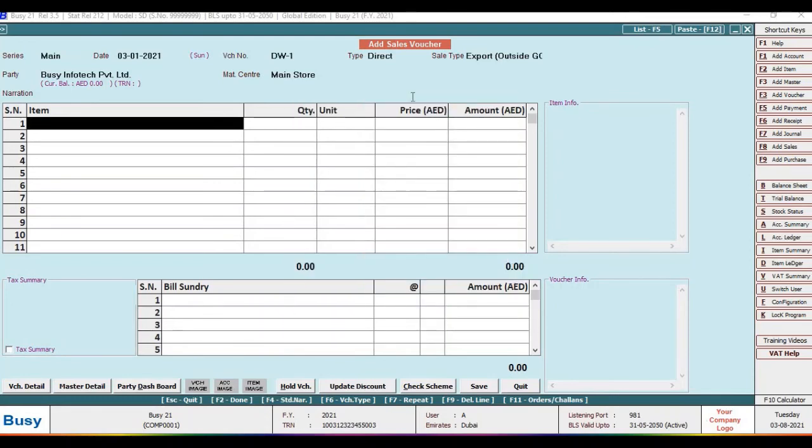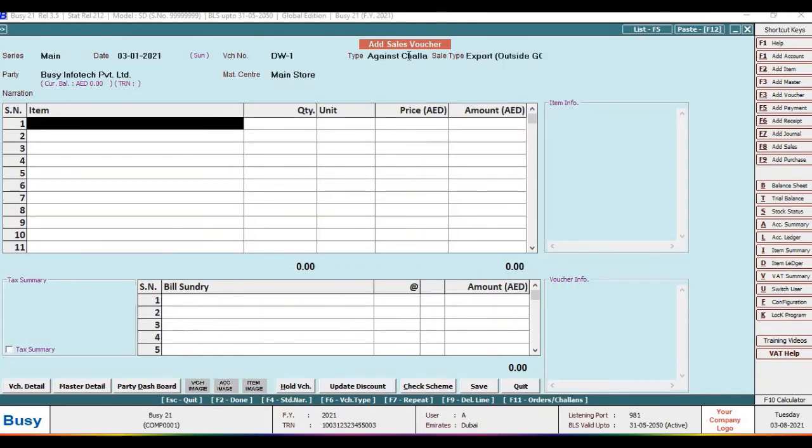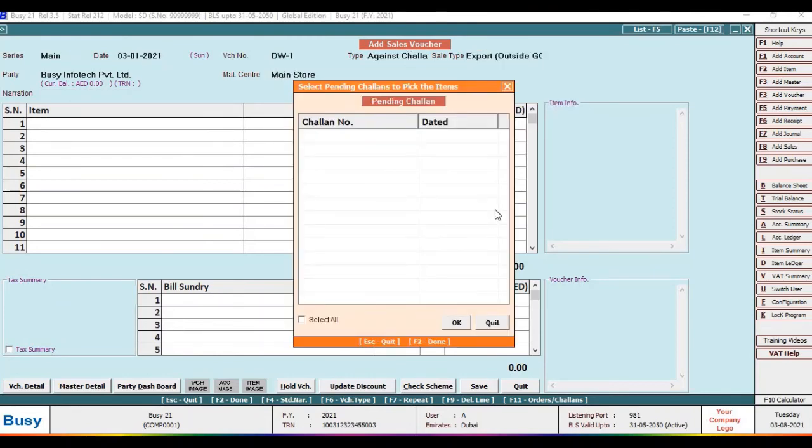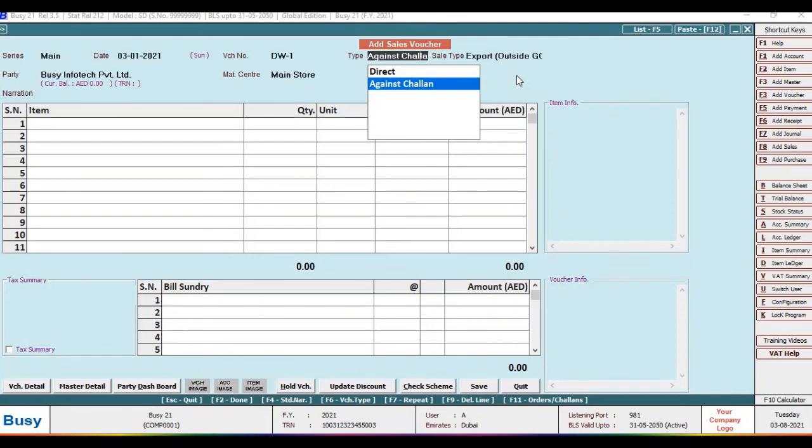Suppose I choose a different type here, say against challan, and then press F11. It will not reflect anything, because I have not raised any delivery note or sale order, right guys? So if I want to choose against challan, then I have to follow the whole process. Otherwise it will not allow me to choose vouchers from there. So in my case it's only direct, because I only made the sale quotation.